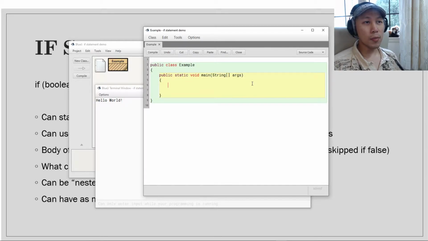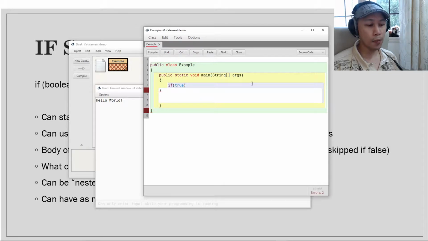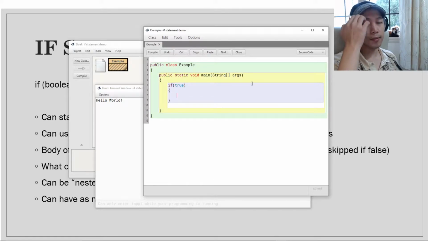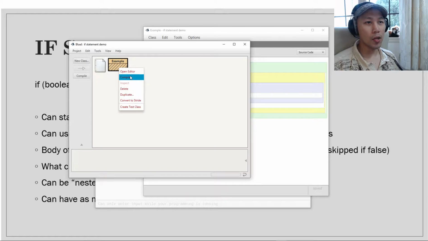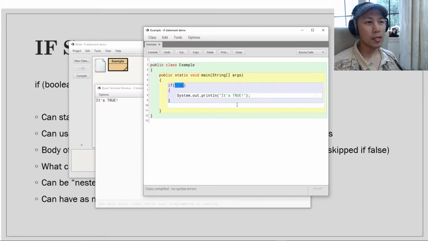Now, when it comes to if statements, we begin by saying if and some Boolean expression. For now, let's just say true. And we have a block statement that begins with the open curly bracket and ends with the closing curly bracket. And you can do whatever you want in here. Let's say System.out.println it's true. What's true? I don't know just yet. We just know that it's true. Okay, we can compile this, we can run this, and now we get the message it's true, because the condition over here, the Boolean expression that is given in the parentheses, is now stated as true.